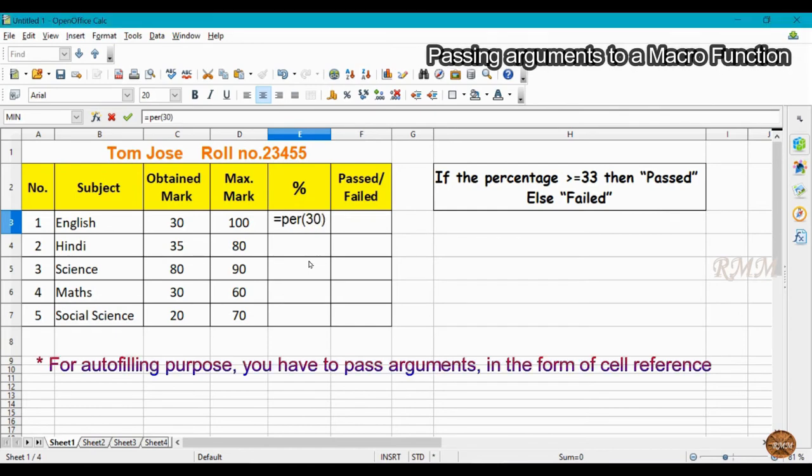So here I am just passing the number. After the first argument finishes, I put the semicolon, then type the second argument, that is 100. After that I am pressing accept. So in this way also you can find the percentage or you can pass the arguments.